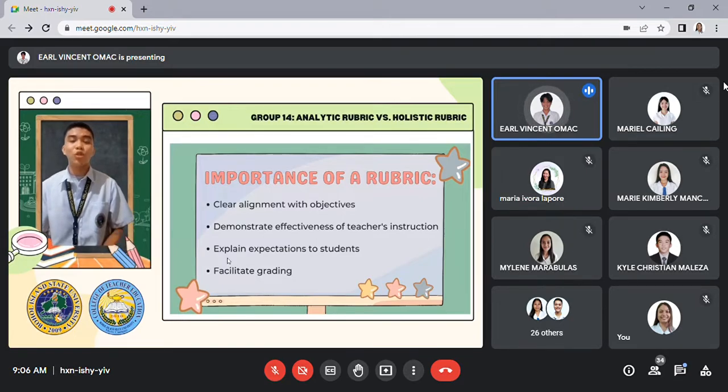Rubrics help the instructor to focus on the main objectives of the assignment and make sure that each student is meeting them. Measuring each student's performance in relation to the rubric ensures that all students are assessed in the same manner. So third is it explains expectations to students.